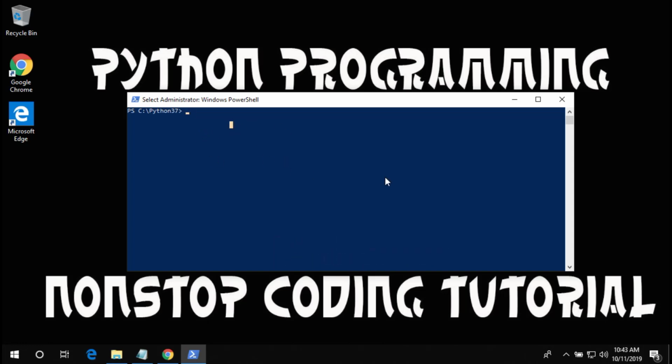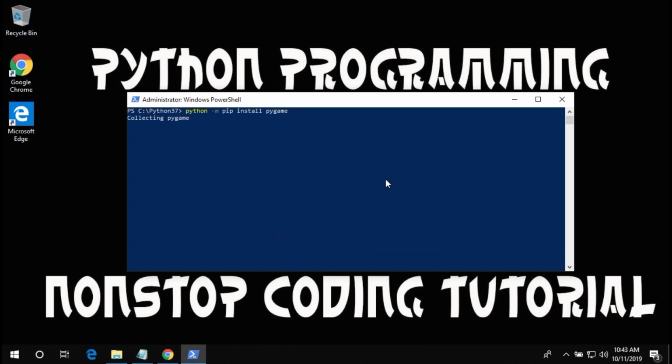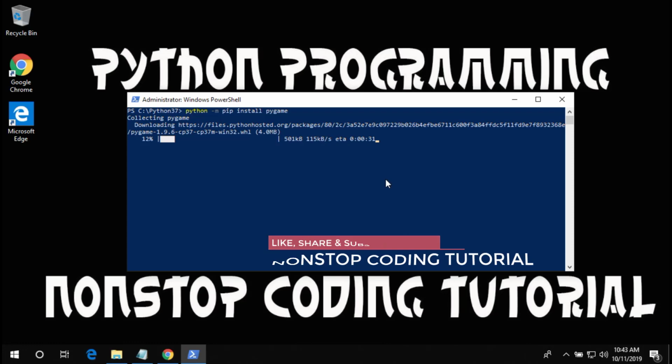So in this command prompt, all we need to type is python -m pip install pygame, just like that, without any fancy words, and press enter. And right now it's currently collecting PyGame, so it's installing PyGame for us. It is now currently downloading.